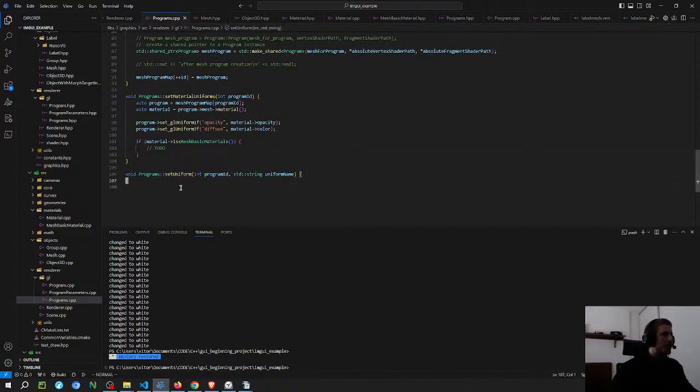And I'm probably not gonna do this one. I was gonna do it if I wanted to set things with the queue, but since I'm gonna set all the uniforms every time, I think I'm just gonna use this one. So I'm just gonna remove this.